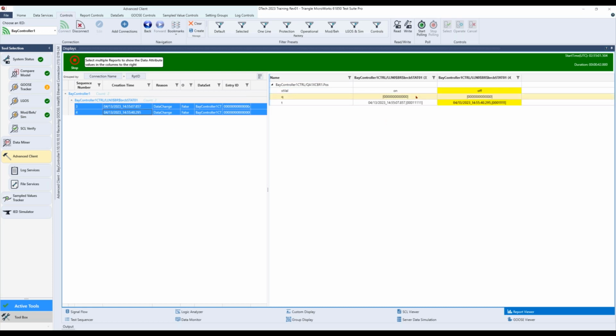I can select both of them, and it'll highlight the changes that occurred. In this case, it was the breaker changing from on to off, and then the timestamp updated as well. Now, one thing that I want to point out is that in this data change event for an MMS report, only the data object which changed is sent across the wire, not all of the data that makes up the data set.